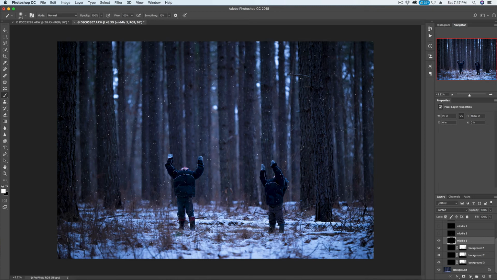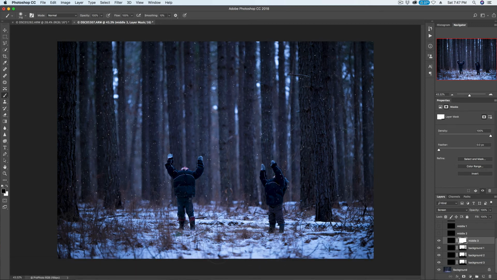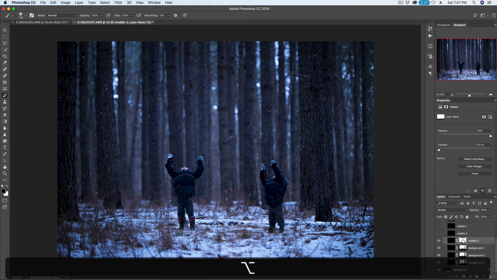So I'm actually going to just add a new layer mask and just paint that out here in my foreground. Just paint it out up to where about their feet are, because that's where the focus plane is at. So just paint like that. All I did was paint a black line at the bottom.